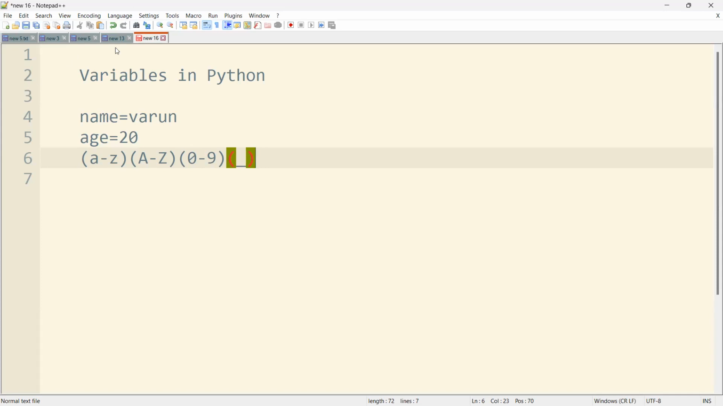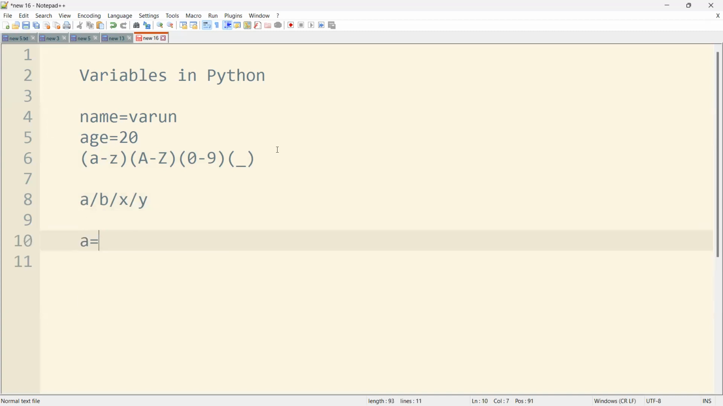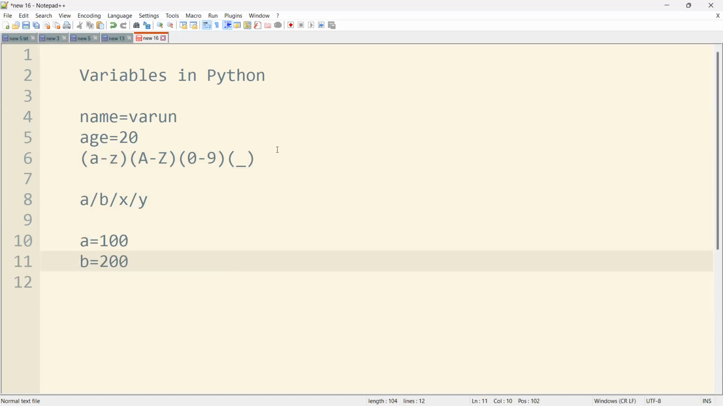So you can give any variable name, for example A or B or X or Y. The most important thing is to make sure the variable name is readable and meaningful, because if you come back to this code after some time and you see something like a equal to 100 or b equal to 200, A and B are not going to have a lot of meaning to you. So make sure it makes sense to you.